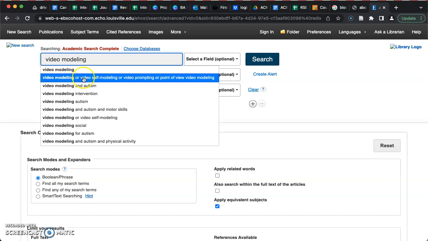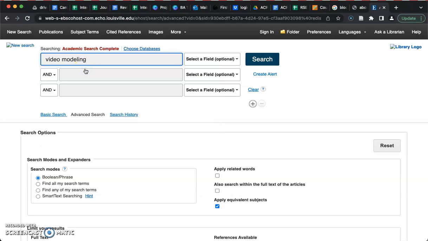Just so you know, the longer these terms that come up, the better off you're going to be because the database is going to select all of those different phrases. But again, you don't have to click on this super long one. If you wanted to go with just video modeling and choose not to do that super long phrase, then that's fine too. And for the purpose of this, I'm going to go ahead and just do the short one.